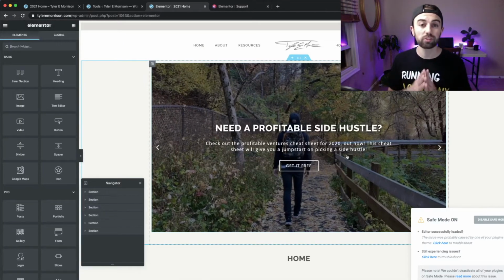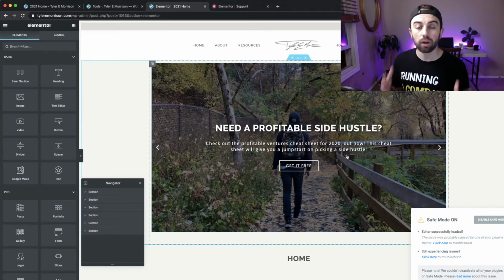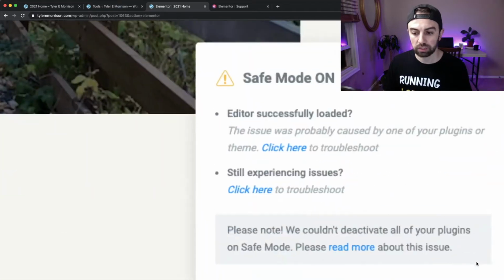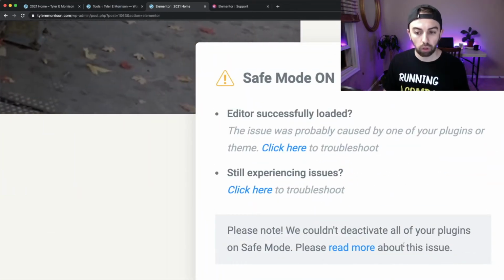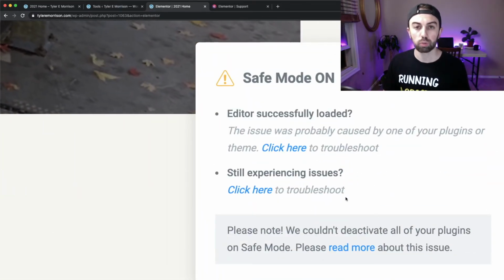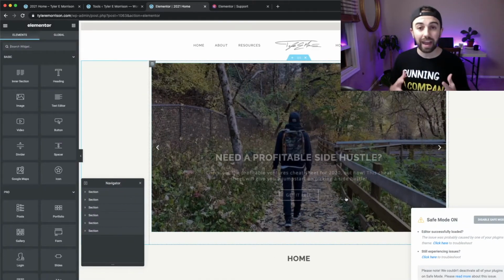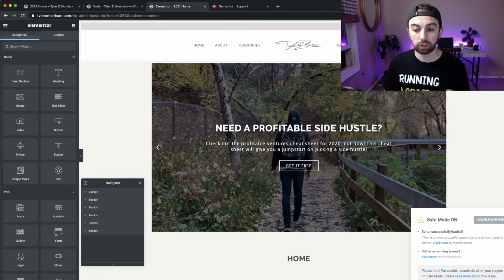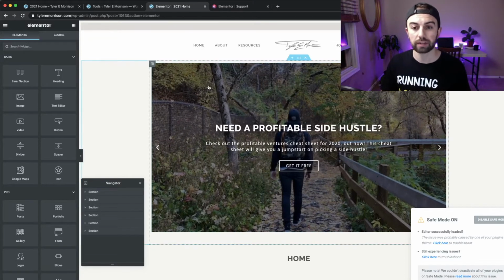Basically what this is doing is it's disabling all other plugins on your website, and you can see right down here it says please note we couldn't deactivate all of your plugins on safe mode. Please read more about this issue. So it's deactivating or disabling most of the plugins on your website. If you don't get that notification, then it's probably deactivating all of them.